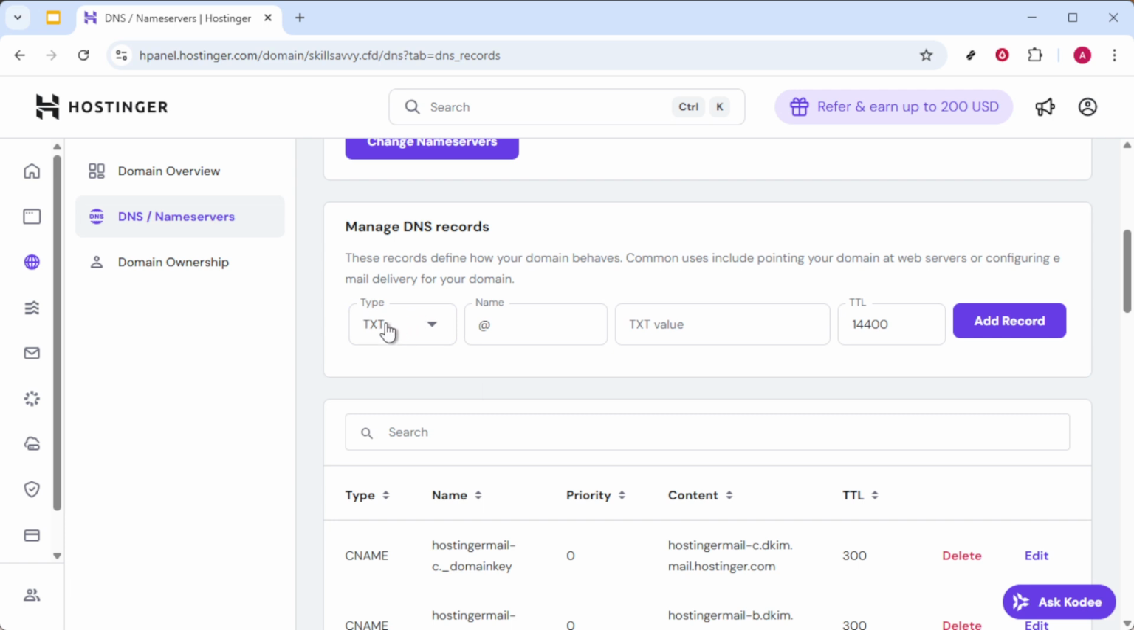After selecting TXT, you'll see fields where you need to enter the name and value for your TXT record. The name field could sometimes be left blank or have a specific subdomain if required by the service you are configuring. The value is typically provided by the service you're verifying with, so make sure you copy it accurately.